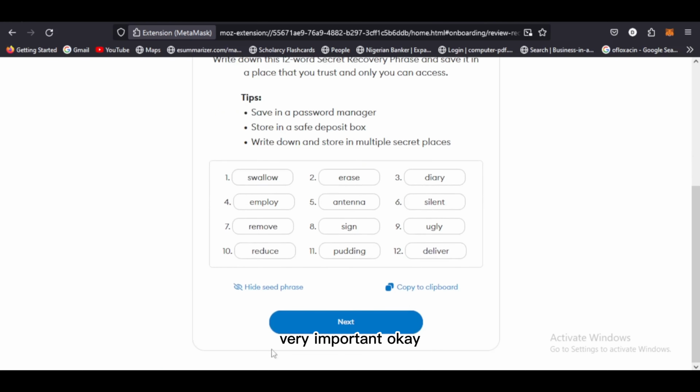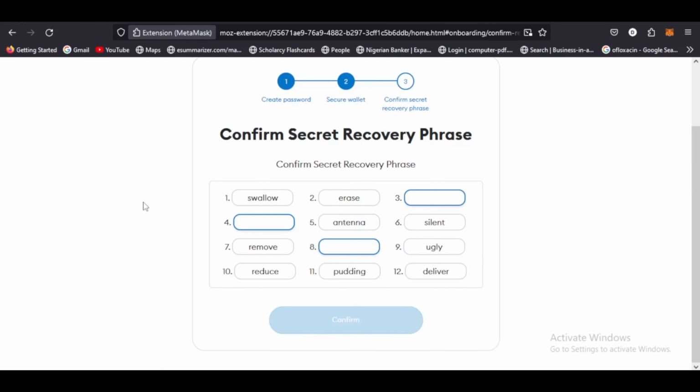Very important. Once you are done writing it down, I will go ahead and write my own down, because you have to write this down. You are going to be asked to verify that you wrote it down, so it's important to make sure you do. Now that I'm done writing it down, next thing is click on next, and then they are going to ask you some questions to make sure that you did write it down.